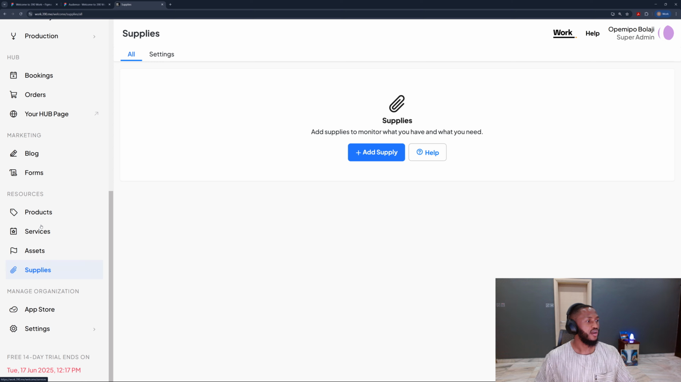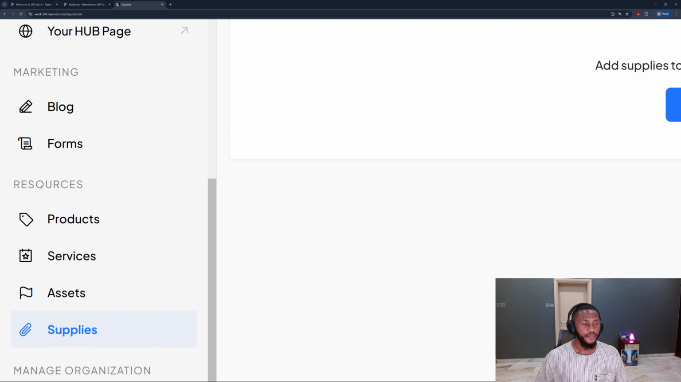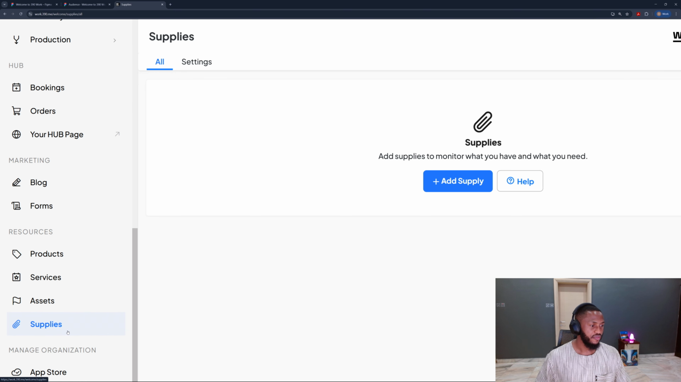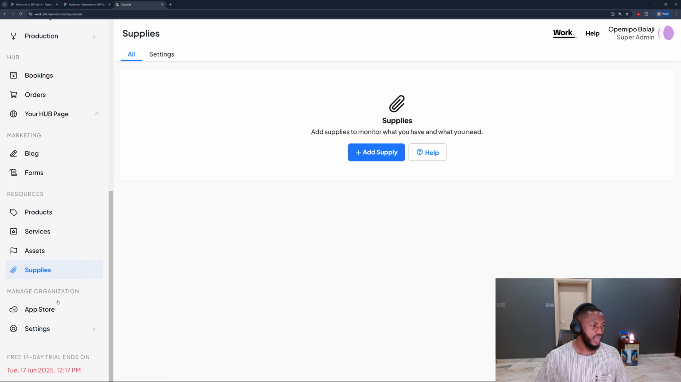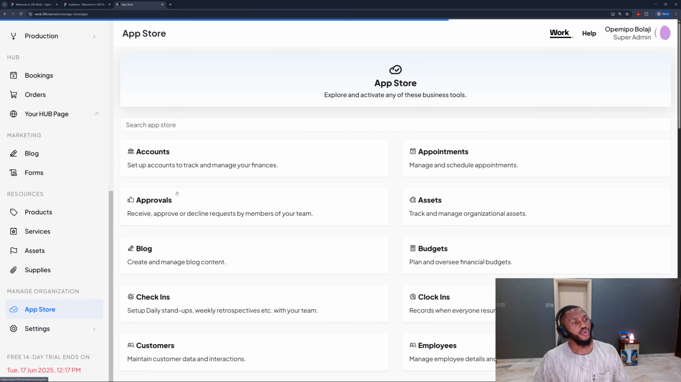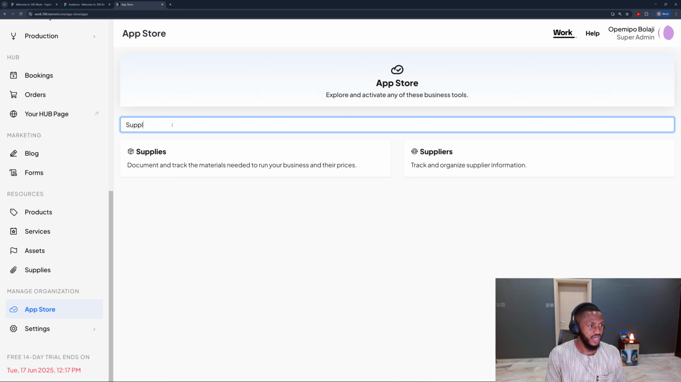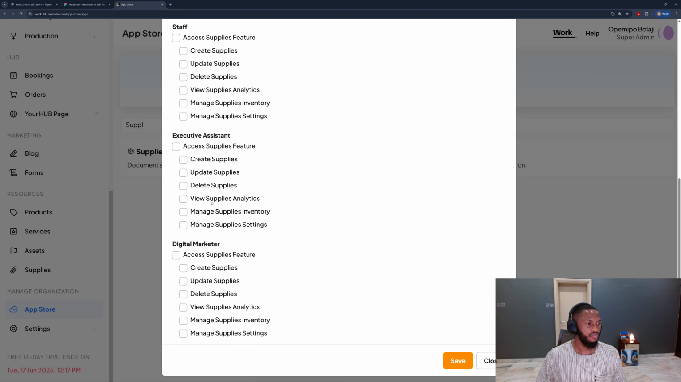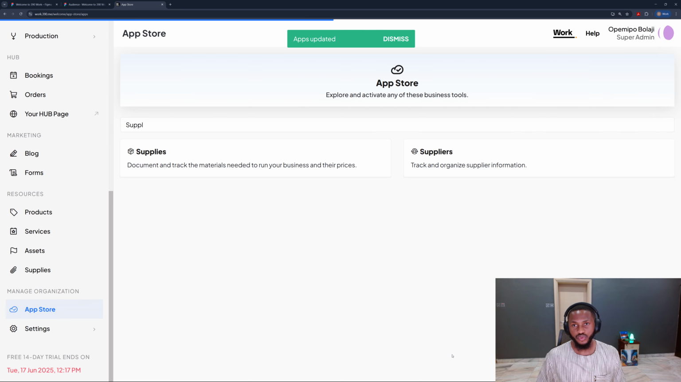So supplies can be found still under the resources section, and we have supplies here. And if you don't have access to it, just don't forget to go to the App Store. Here in the App Store, which might be best to rename to activate modules, just go to supplies, and supplies is the first one. You can make sure any other members of your team can have access to it if you want, especially people who are creating purchase orders and stuff.